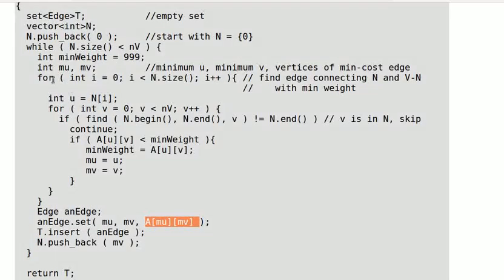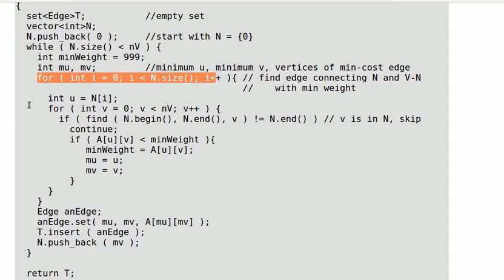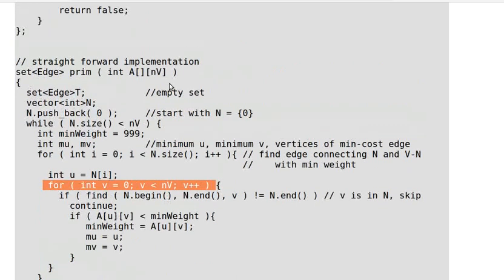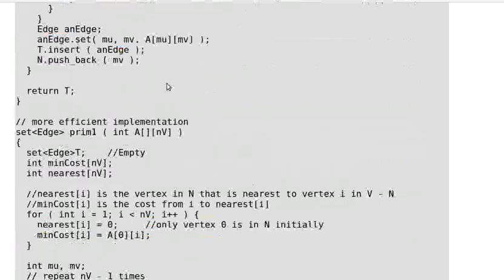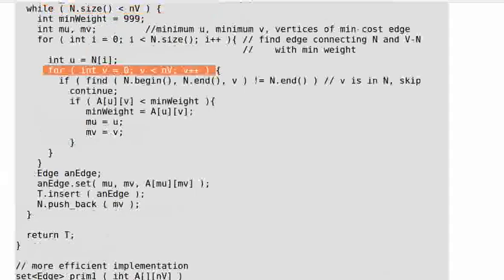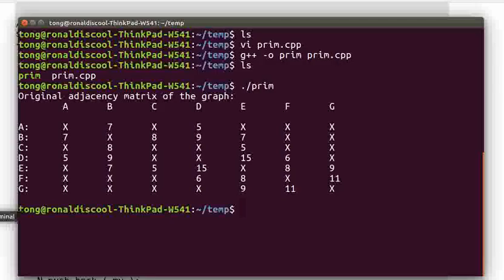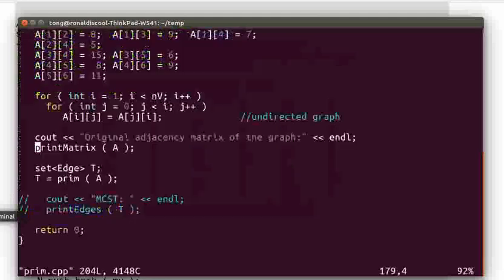Now, the implementation here consists of this loop and this loop, the double loop. So it is straightforward but not very efficient. But it works. Now let's try this. So we compile this. This function is called Prim. We compile this again, and now we uncomment this. This is Prim.